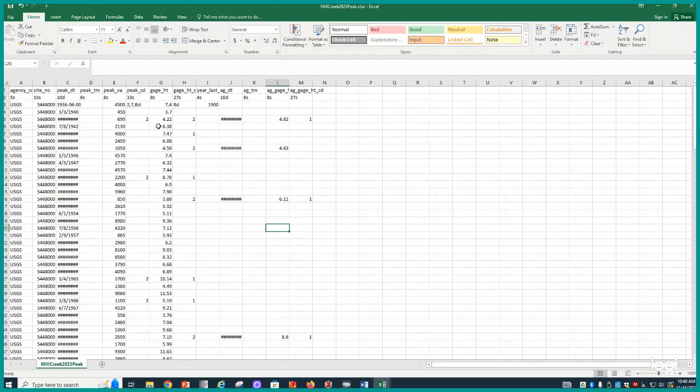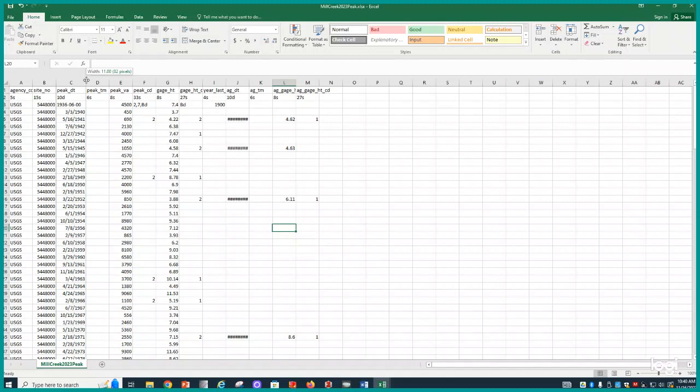Now I'm going to clean it up a little bit more. These little hashtags in here appear because there's more data in there than the column width, so I'm going to make that column a little bit bigger.